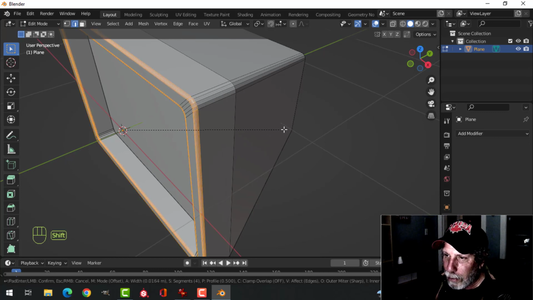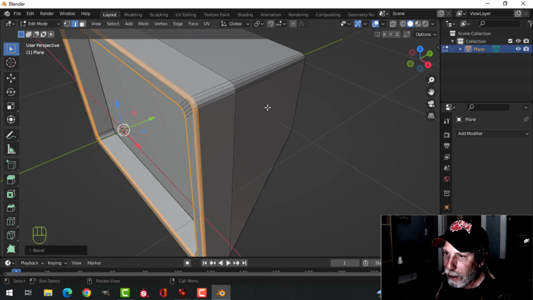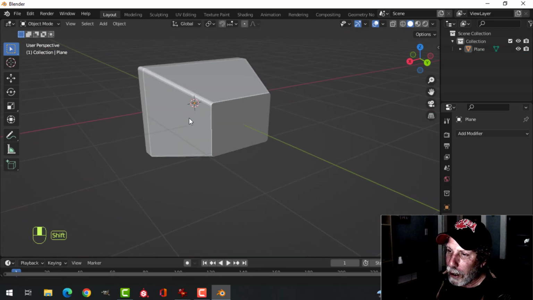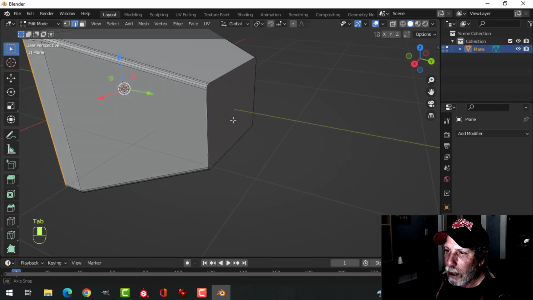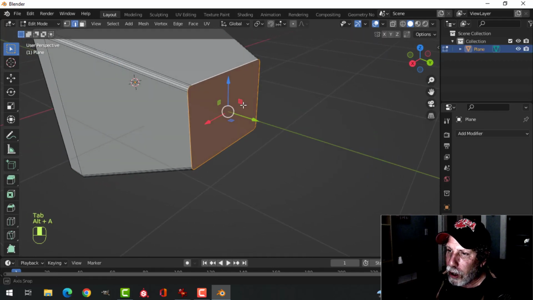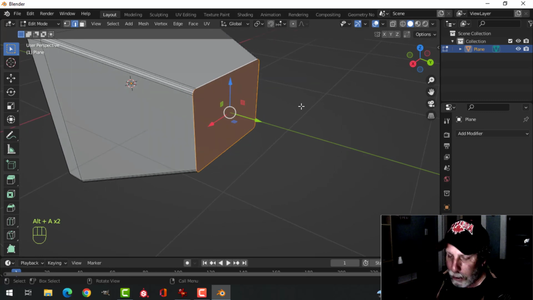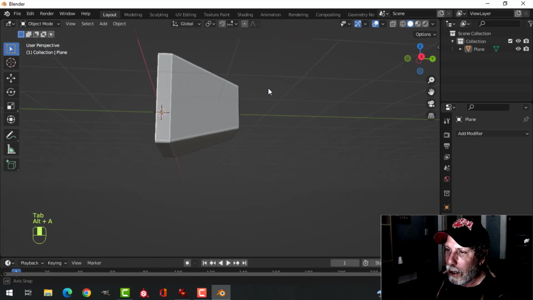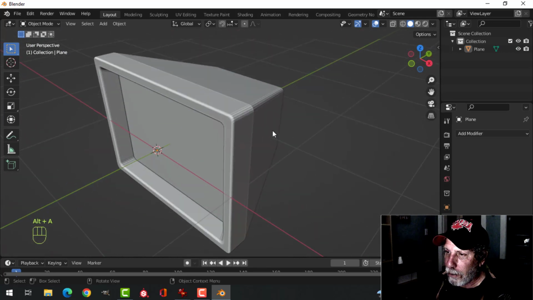I'll use the same number of segments, 5, as I did here. And now it's starting to look really nice. Now you can do that on the back as well. I wouldn't leave the back. I would select this edge, Shift Alt and click, and Control B, pull a little bit, and now you're getting something that looks really nice.